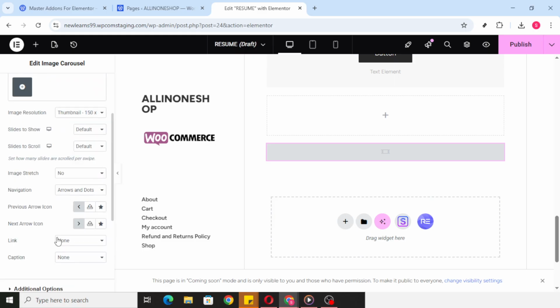That's it. Your WordPress slider is created with Elementor and Master Add-on for Elementor. Experiment with the image carousel features to match your brand and layout, and you'll have a professional-looking slider in no time.